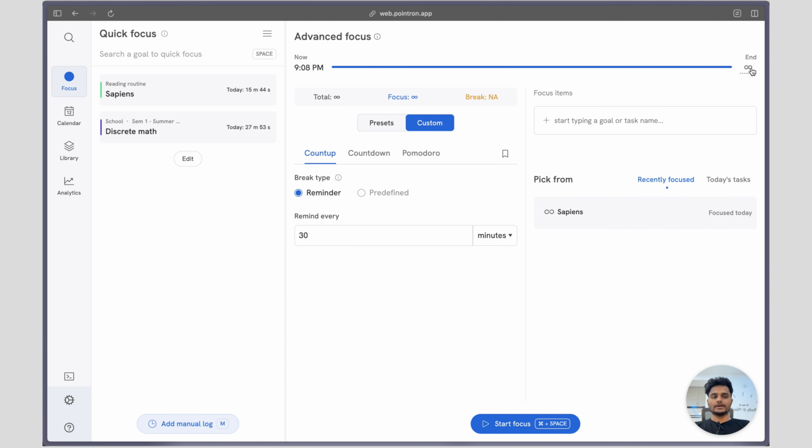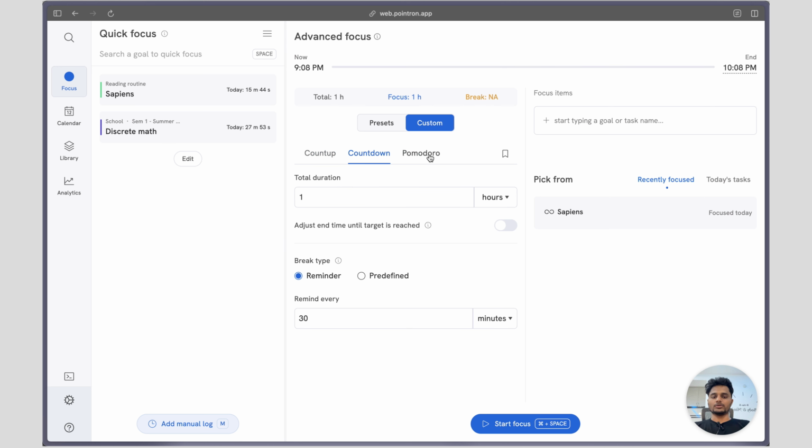So we have seen the end time method. Now let's jump on to looking at countdown, Pomodoro, etc. In countdown, we can set the end time or fix the end time using the duration. This is very similar to end time method, but here we are using duration to fix the end time instead of choosing the end time itself. Let's say I want to focus for 2 hours. The end time will be calculated based on the duration I have entered here.